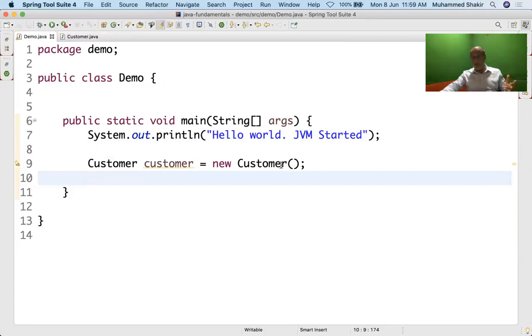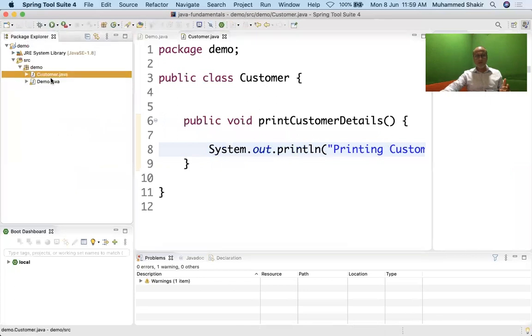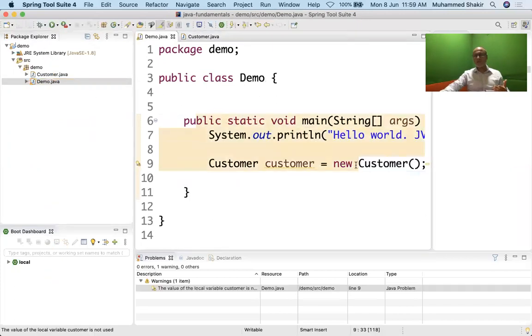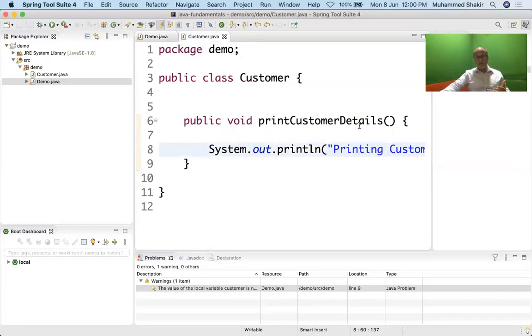The point that I'm trying to make is that there will be several such classes in your application. I have created 2 classes. There will be hundreds of classes. In a large application, you will have thousands of classes. And if that application is supposed to be executable, then at least one class will have public static void main, which will be the entry point to your application. Correct? And then from one class, you create an object of another class and then invoke a method on it. And then from that method, you create an object of some other class and invoke the method on it, and so on. So from Demo, I'm creating an object of class Customer.